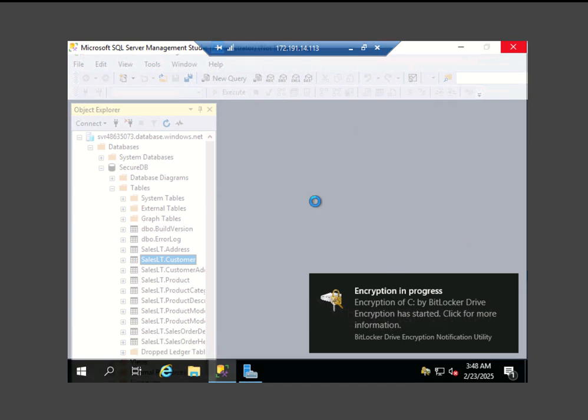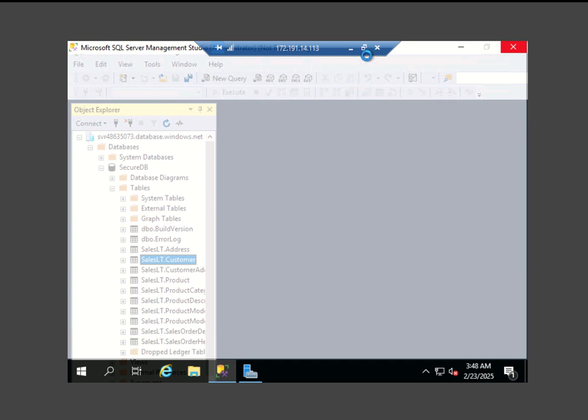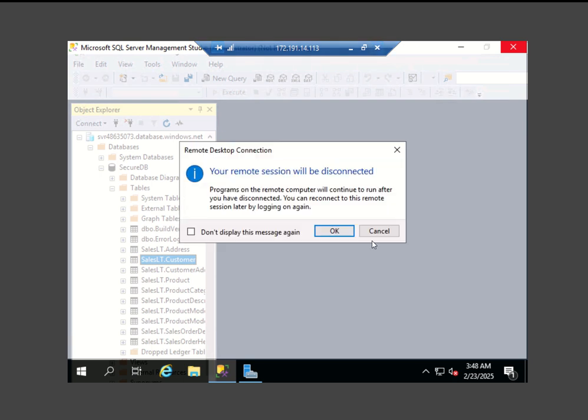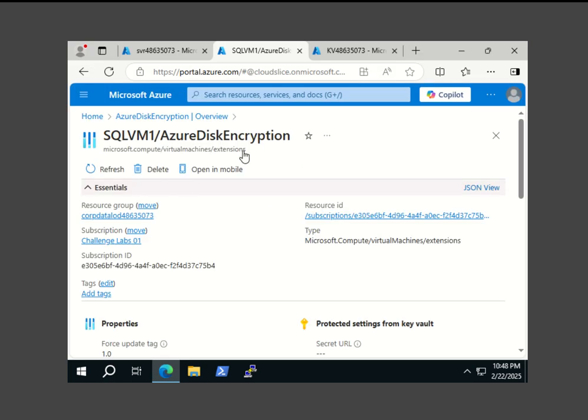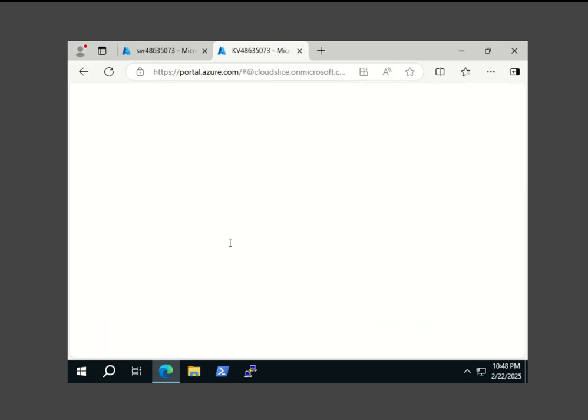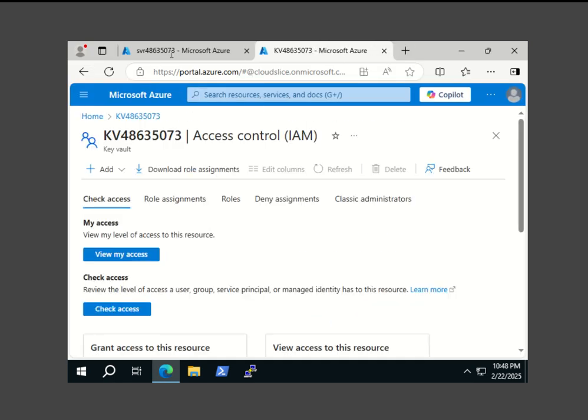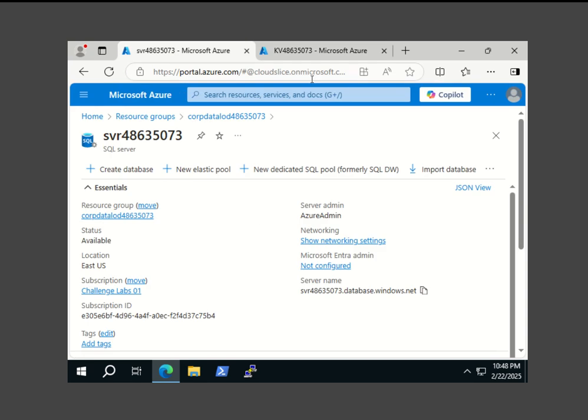So since this is still doing encryptions, you notice that you can't use your virtual machine yet until encryptions is completed. So later on, give it about 5 minutes until encryption is completed, and then you can try to log into the virtual machines again and go to the disk management to check that it has been encrypted with the BitLocker.